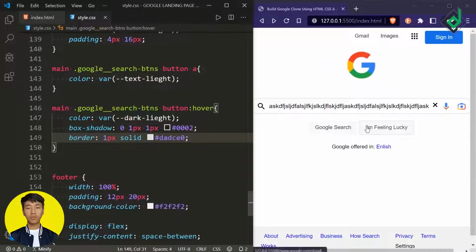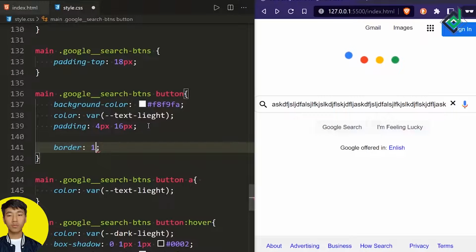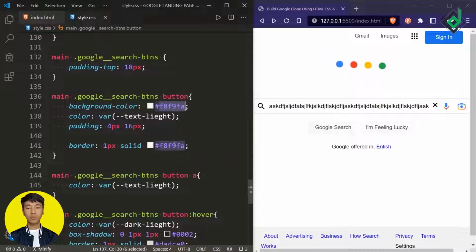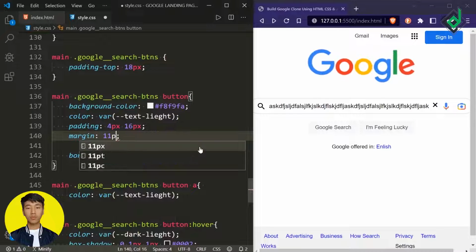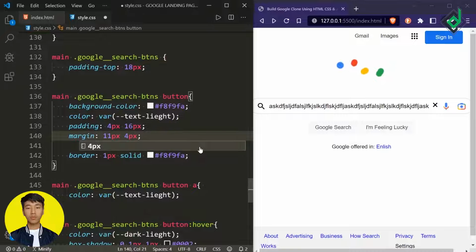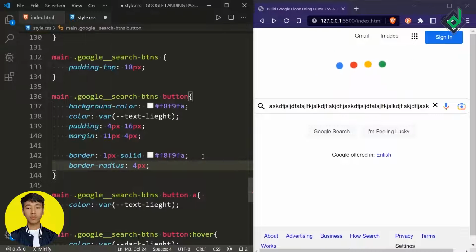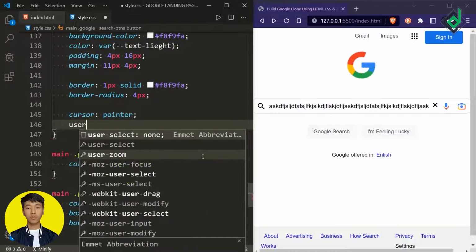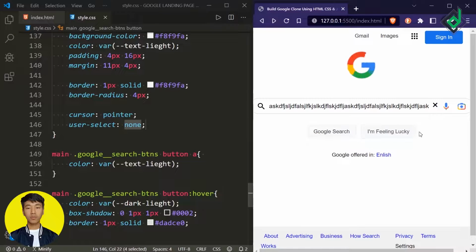I have forgot to give some extra properties for the button elements. So let's give the border width to 1 pixel, border style to solid. And for the border color, I'm giving the same background color. And also let's give the margin. For the margin top and bottom, I'm giving 11 pixel. For the left and right, I'm giving 4 pixels. Similarly, let's give the border radius of 4 pixels. And also don't forget to give the cursor to pointer, user select to none. So now when you try to select these button elements, you won't be able to select, okay.